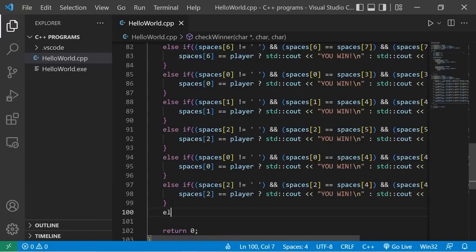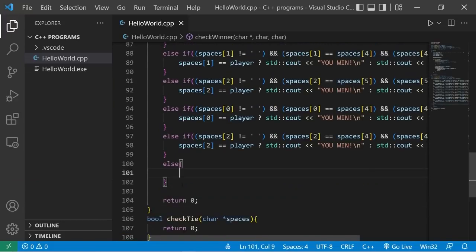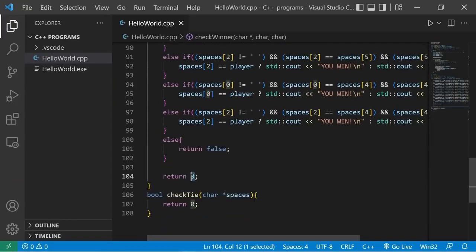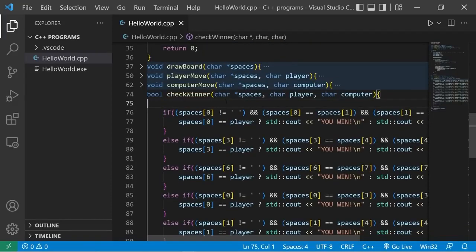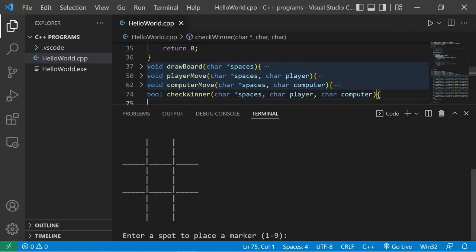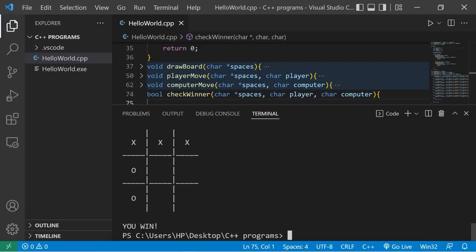If there's no win conditions, we'll have an else statement. We will return false. Then all we have to do at the end of this function is to return true. Somebody won. Okay, so let's test this. I'll try and win with the first row. 1, 2, 3. You win.